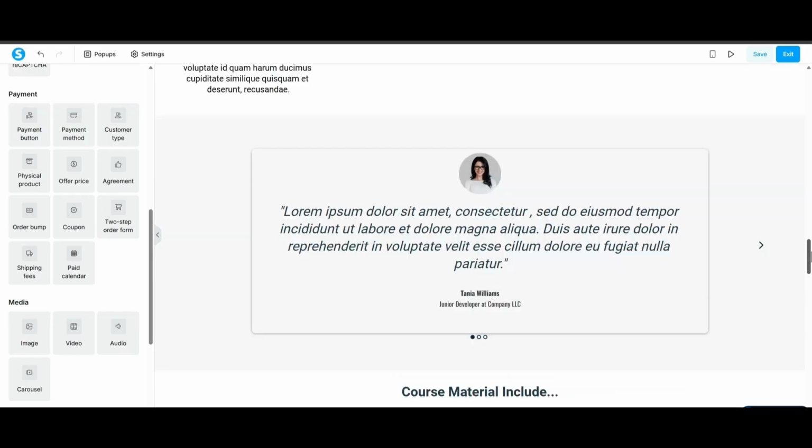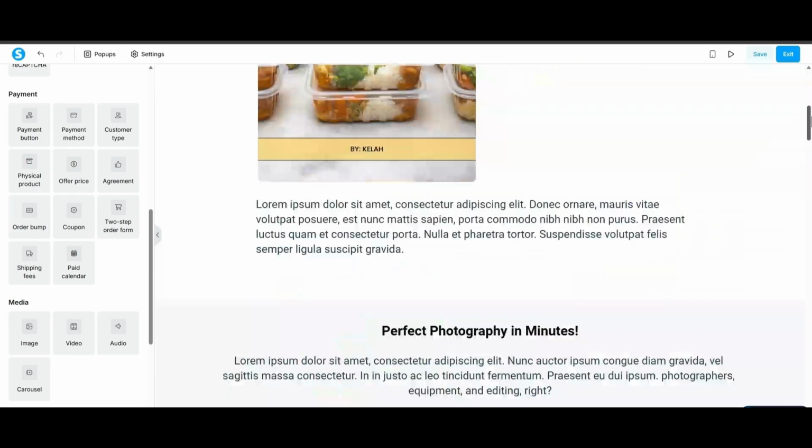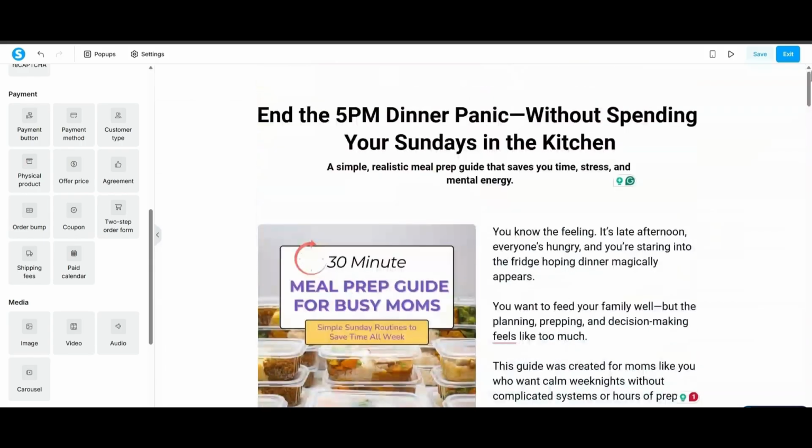So once they read and they've made a decision to purchase, they can enter their payment details on the same page, rather than clicking through and going to another page and something possibly going wrong, and then they change their mind.